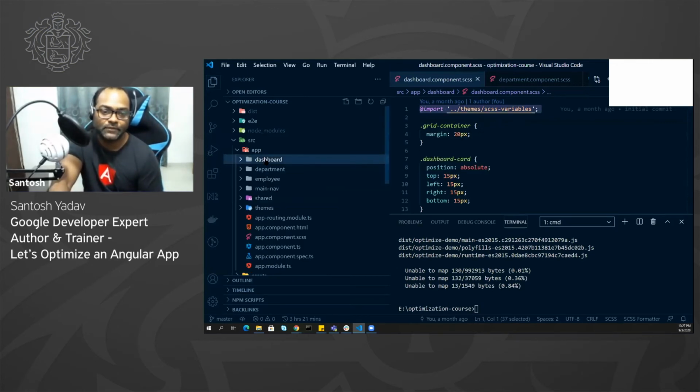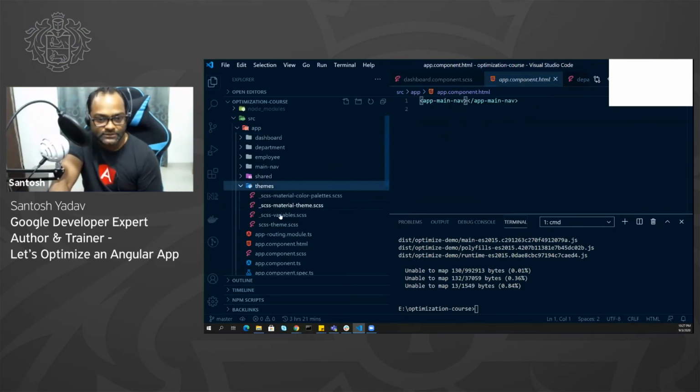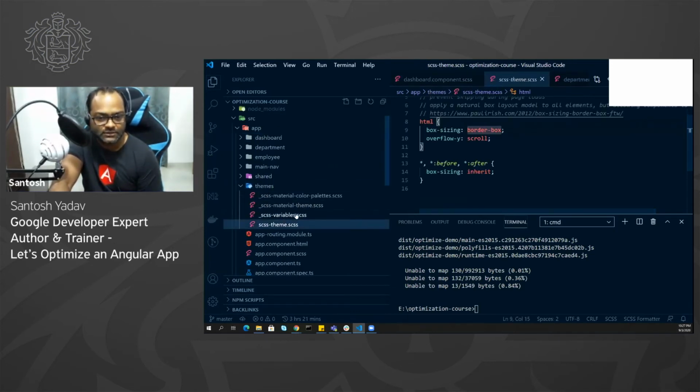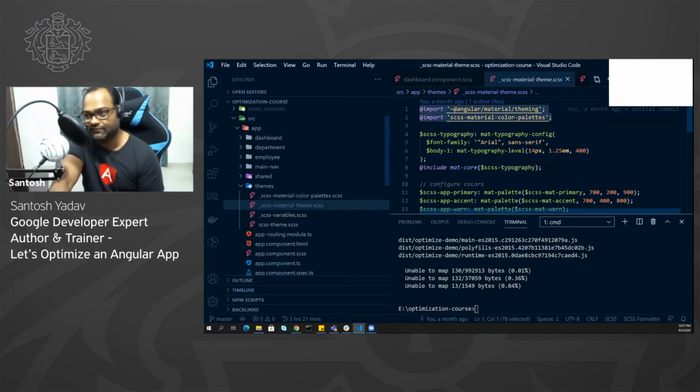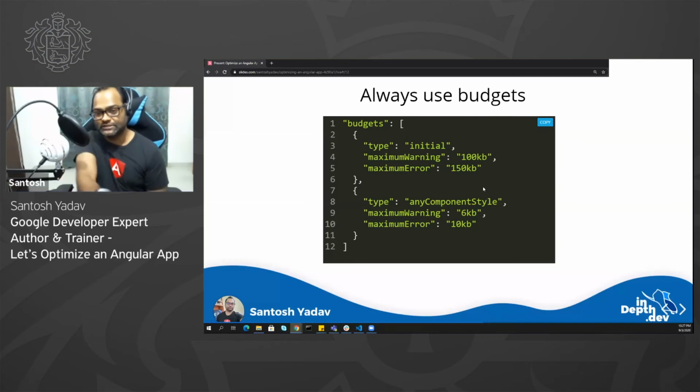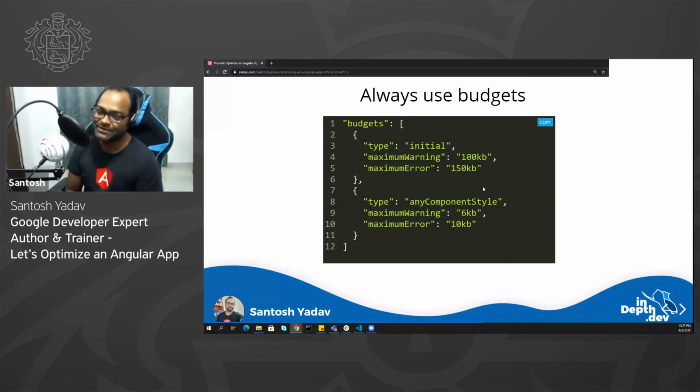And there was another thing. In case I go to my themes, we have this SCSS material theme file. At some places, somehow we imported this entire material theme file as well. Of course, it is not required, but it was a mistake, due to which my component style was beyond 100 KB. So that was really useful. We could figure that out by using this particular tool, Source Map Explorer.